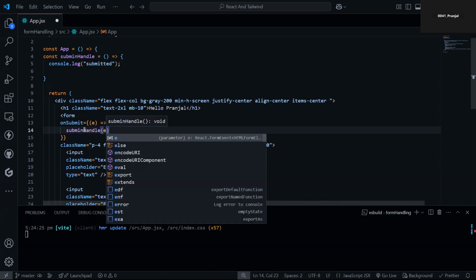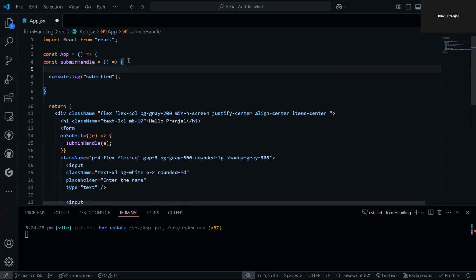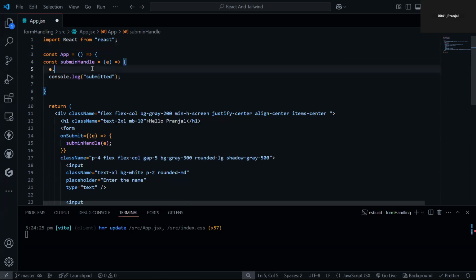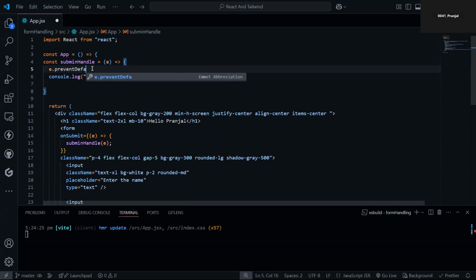Submit handler, and with the event e. So let's see what this particular event has. Before getting to this, I will be receiving this event e over here. We take the event as e because it is good practice to follow. We can take any name over here, like abc or xyz, and you can even take your own name. e.preventDefault. Yes, so let's see what happened over here.